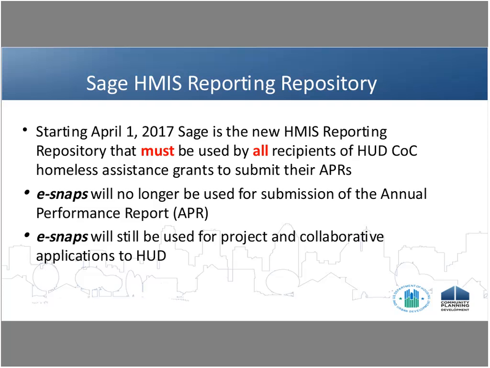eSNAPs is still going to be used for project and collaborative applications for the CoC applications. So eSNAPs isn't going away completely, it's just going away for use with the APRs.